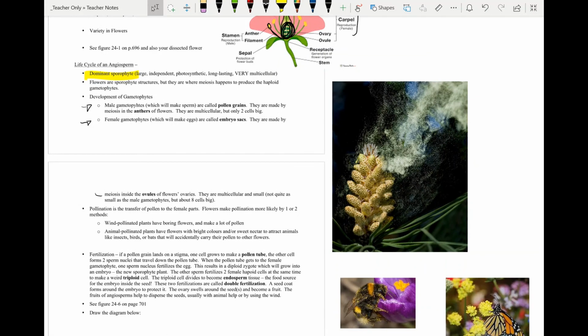Pollination is the transfer of pollen to the female parts, and it can happen by one or two methods. So it can happen by wind pollinating flowers. So they generally have very boring flowers. They look almost cone-like. I've got one right here, and they make a lot of pollen. So here is actually it producing and using wind to blow all of this as pollen, which again leads to allergies.